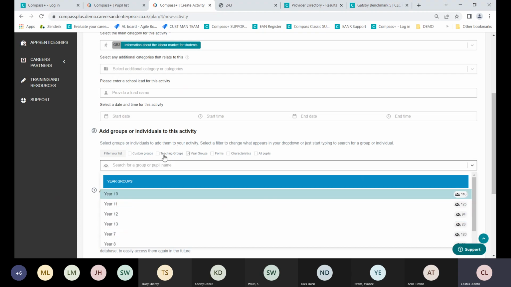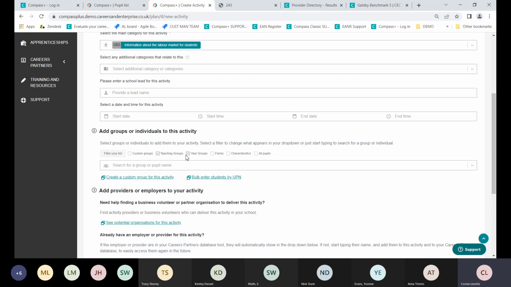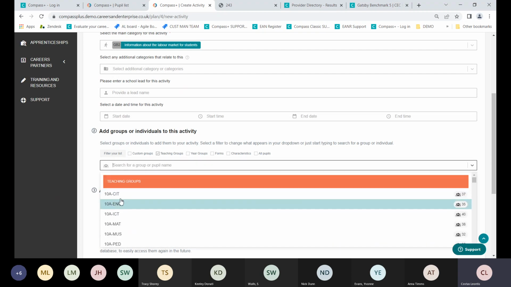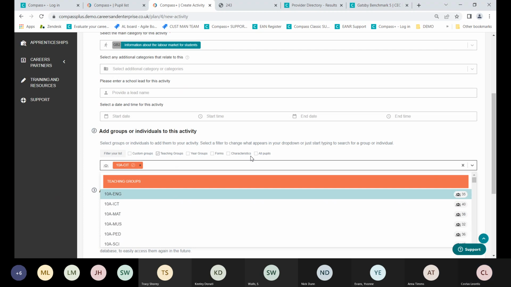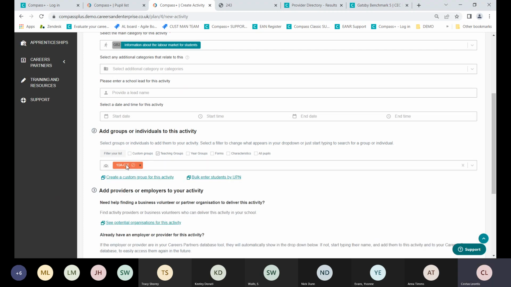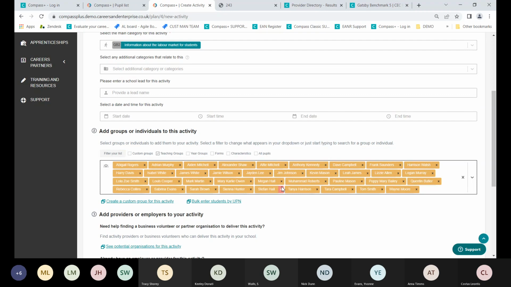And if I just select a smaller group, say teaching group, for example, if I take 10A, that'll put that group into there. Now, just one thing to know, if you want to see who's in that group, click on this little pencil icon here. And then you can see who's in there. You can add individuals if you want to.